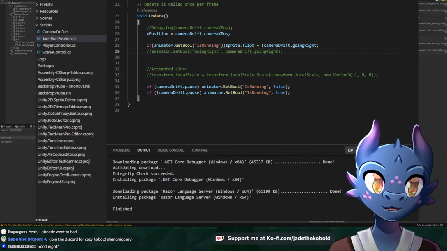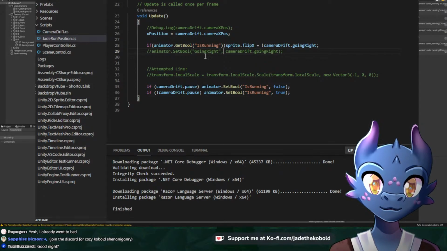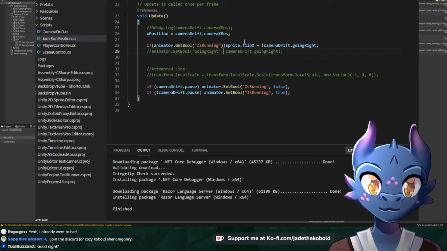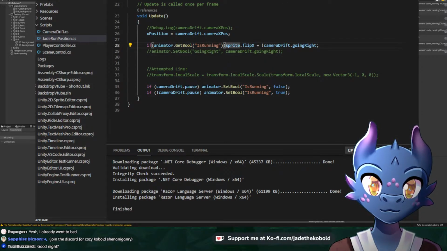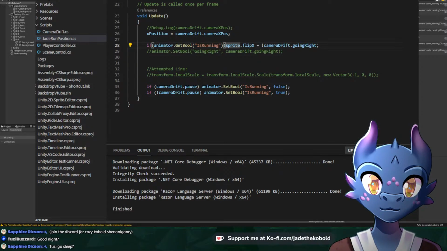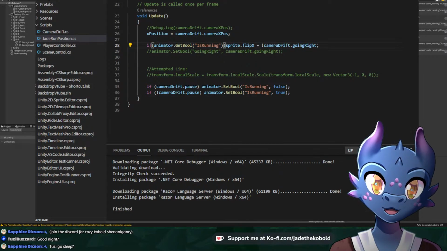It did not. If animator.getBool is running, what else do I need to add to that?